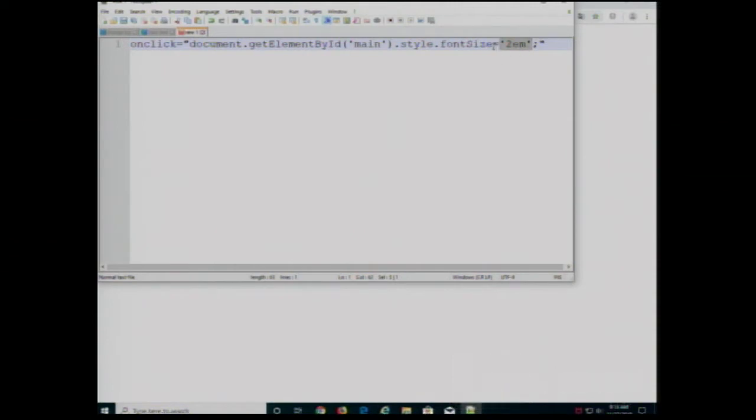Now notice in CSS, if you were setting the font size, you'd use font-size. In JavaScript, that converts to fontSize, with Size having a capital S. So we don't use the dashes. We instead use a capital S for each subsequent word.